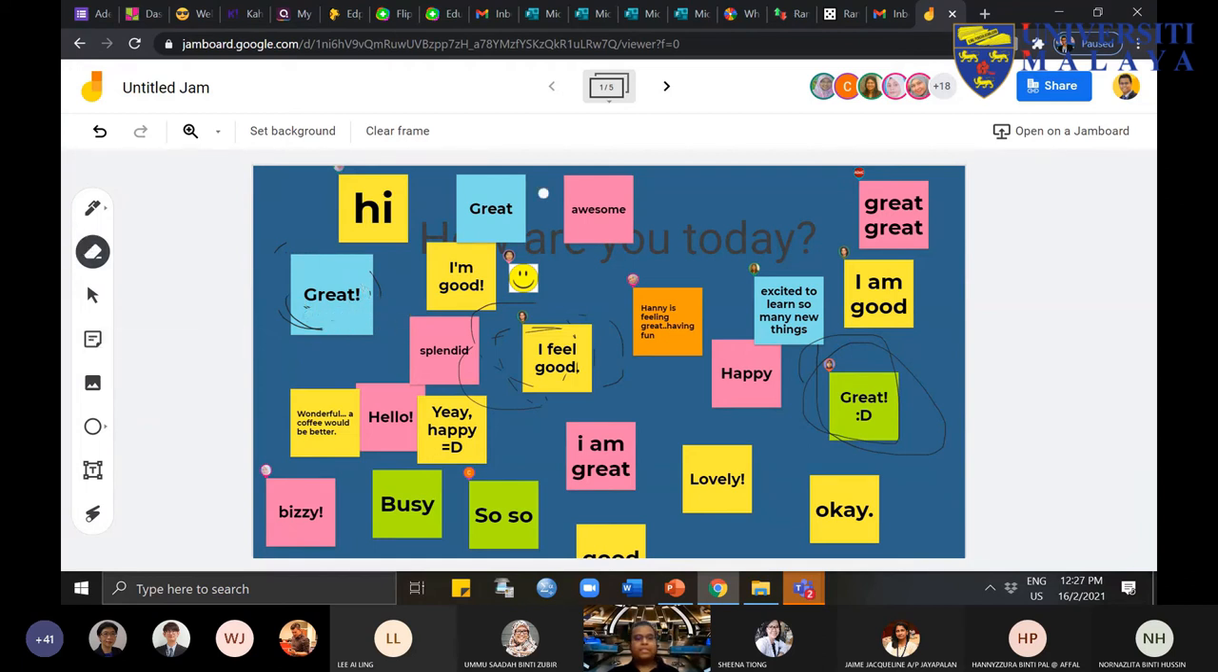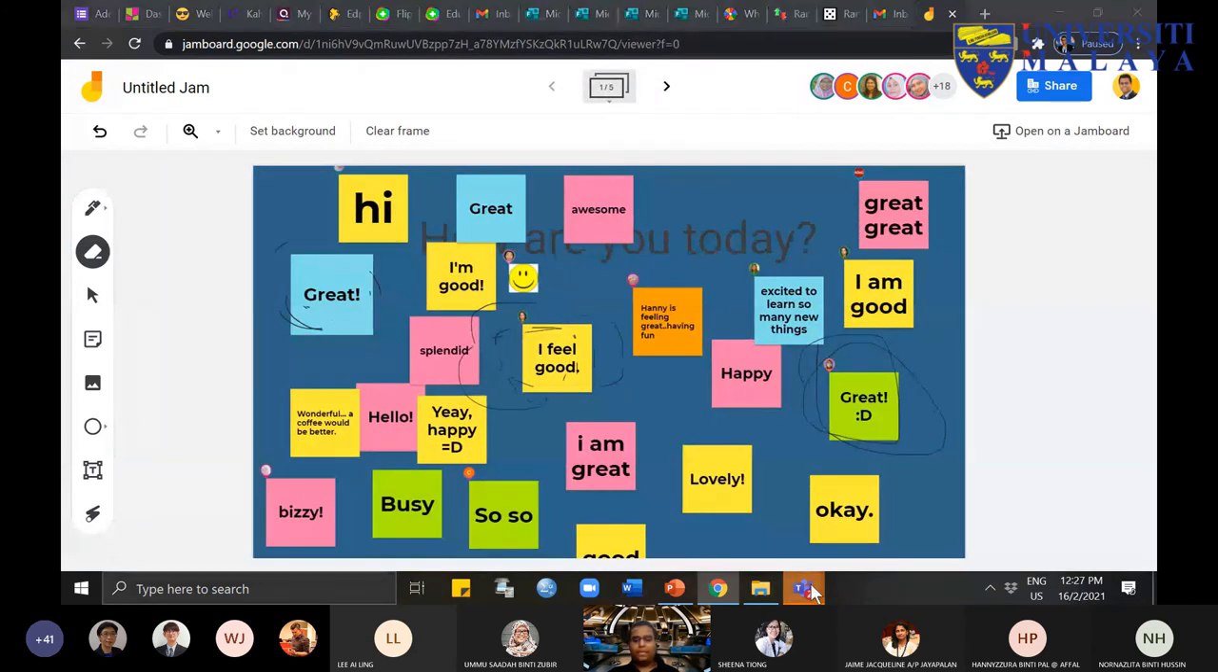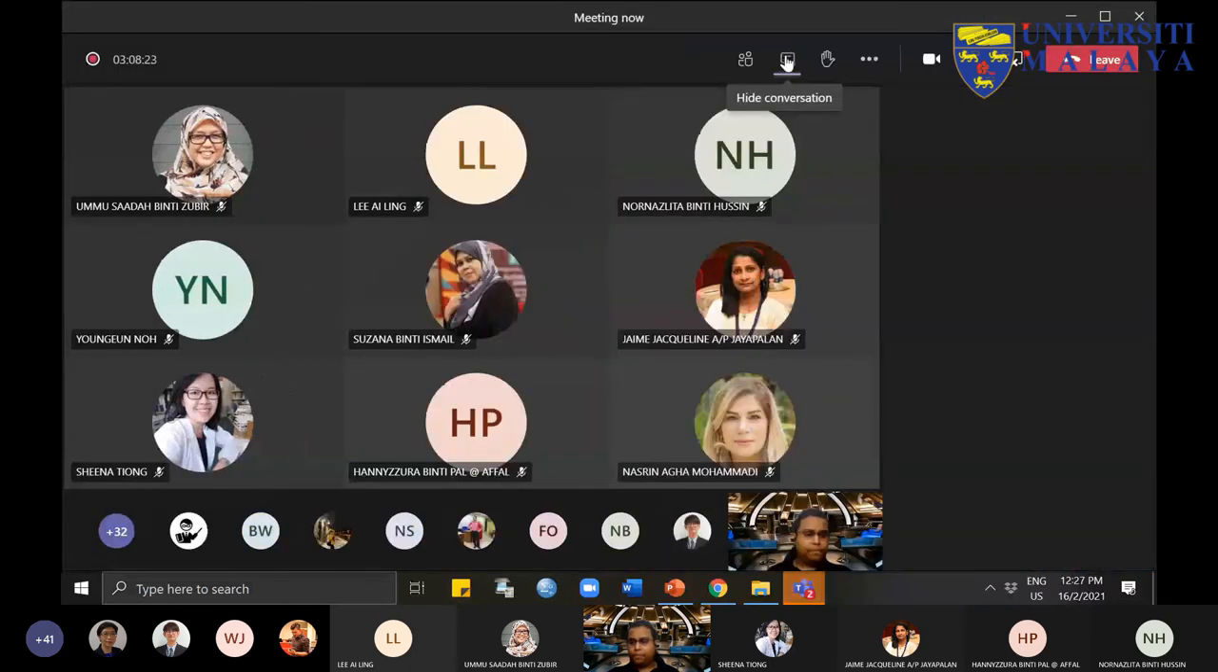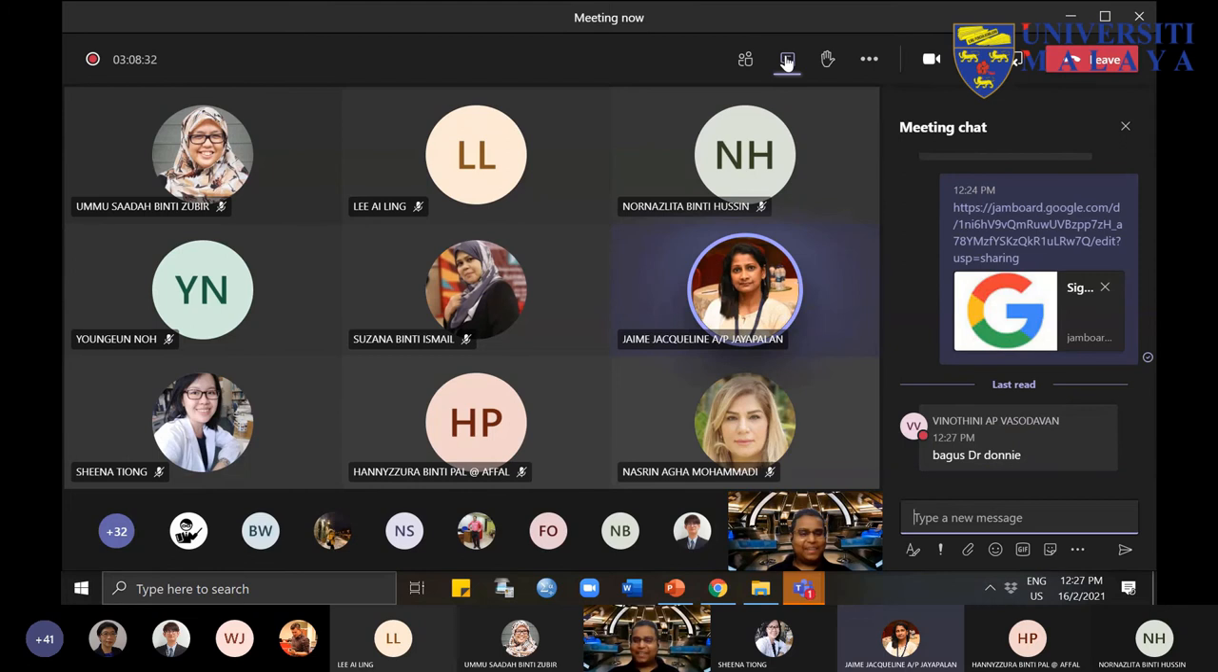All right, so this is Jamboard. It's a very interesting tool for you to use as part of your teaching collaboration. Okay, any questions so far? Everyone is very quiet, eh? Any questions so far?